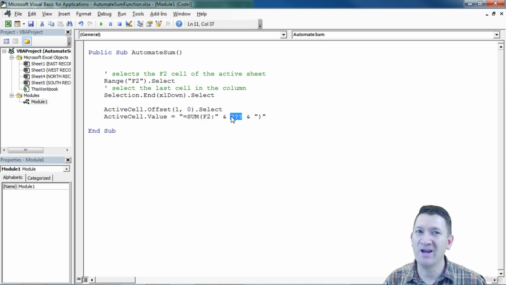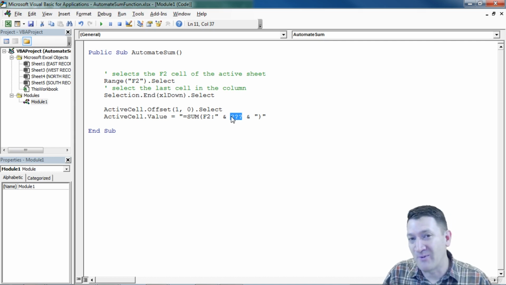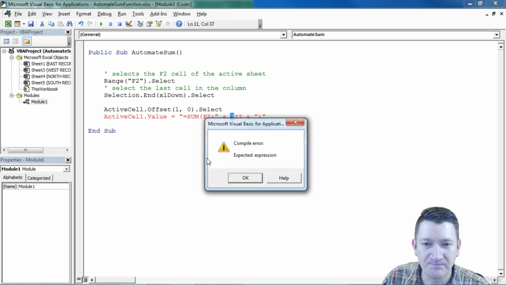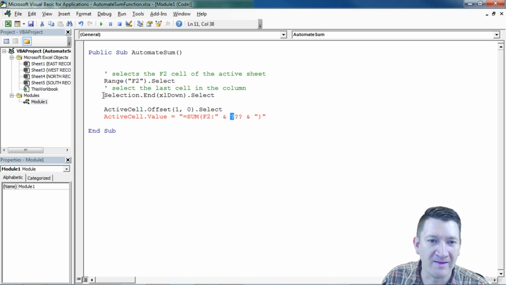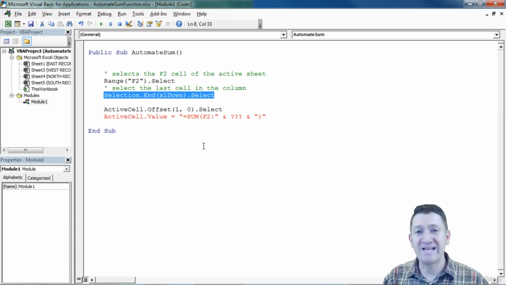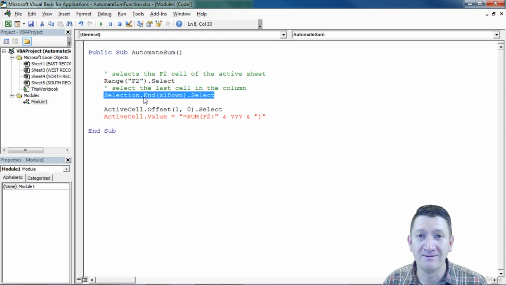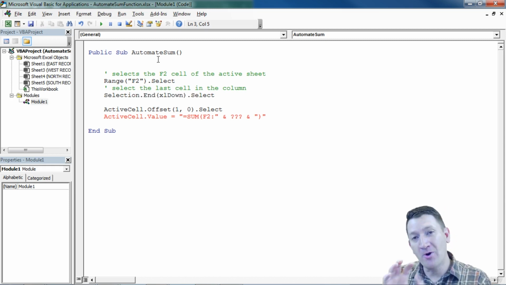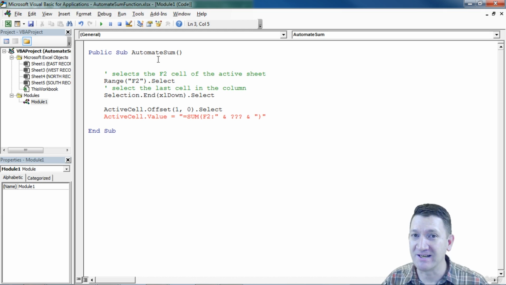But we need to get these question marks. We need to know, is that F2 through F15 or F100 or what is it? Well, let's go back to this line here. That's giving me an error about that. You can ignore that. So this line right here, we're sitting on that last cell. We know where that last cell is at. But we need to get the address from that cell. So if I want to grab something and store it away to use later, what do I do?